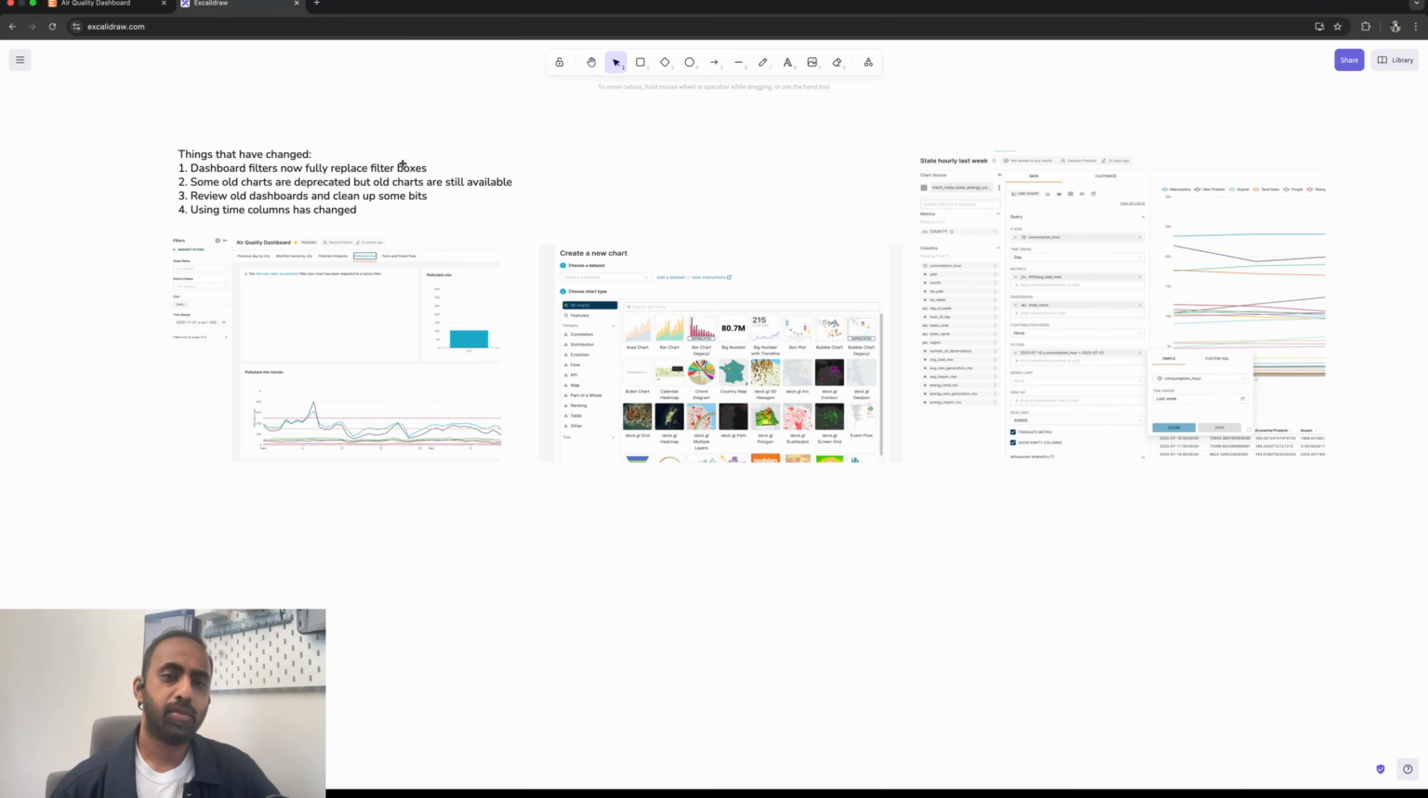Dashboard filters are new, and some old charts are deprecated, but they are still available. So you may need to review your old dashboards. The transition to dashboard filters has been automatically done, but you may just need to review it and delete the filter box sections and improve the layout if you need to. And as we discussed, the time column selection and aggregation and filtering has changed slightly, and I've covered that part as well.